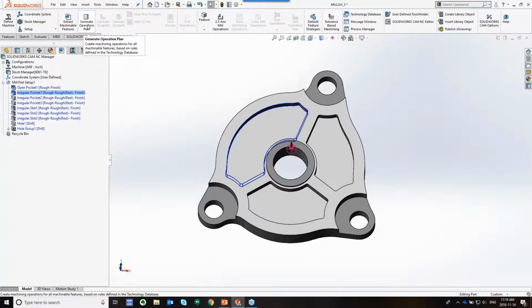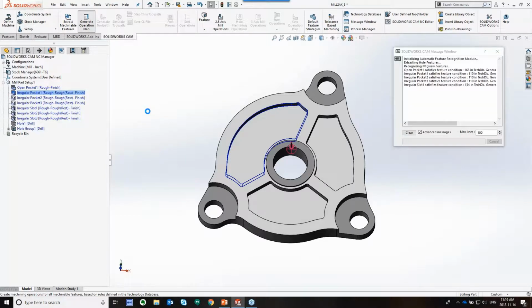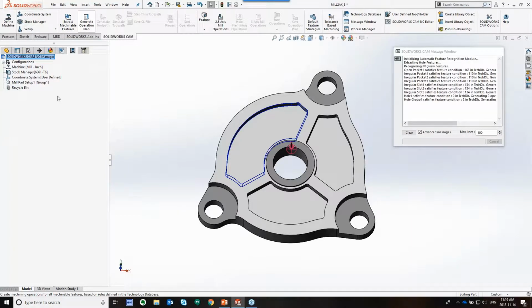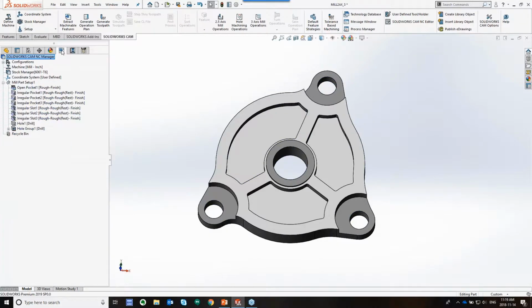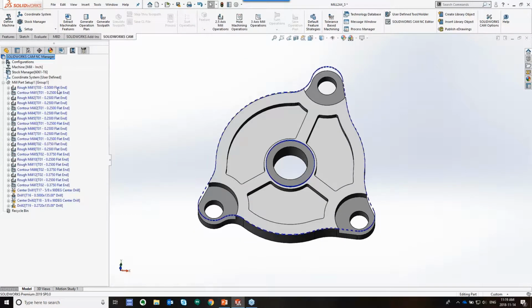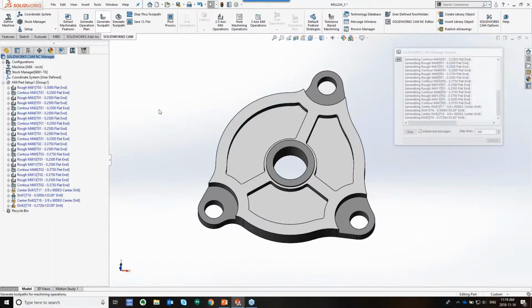So if we go ahead and generate the operation plan, which is the next button in here, it's going to apply the machining strategy back to the feature. You can see we switched over into our operation tree, and we've got all of our tool paths in here now. We come back into the feature tree. These have been generated, so they've turned black instead of the blue. And if we come back into the operation tree, these are now blue. So we can go ahead and generate the tool paths as well.